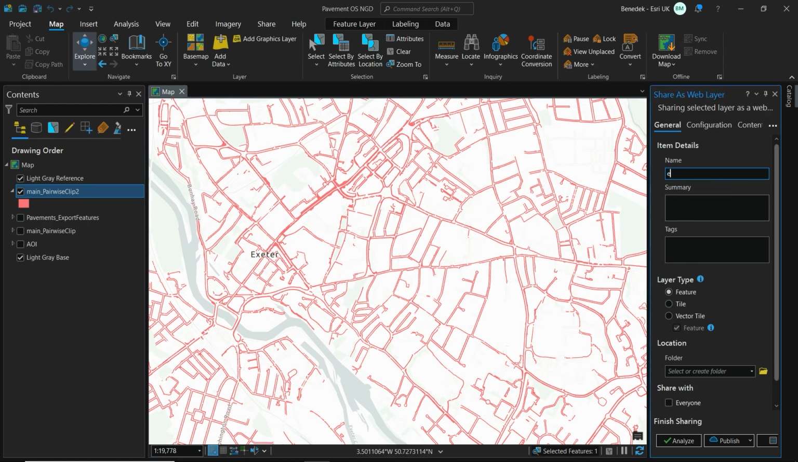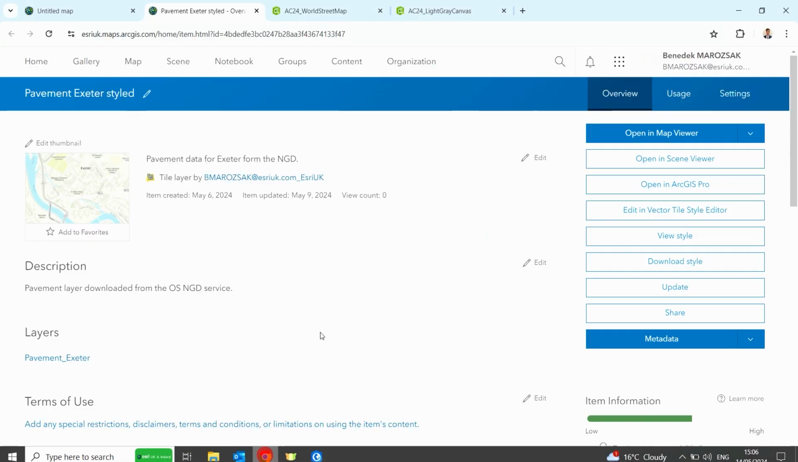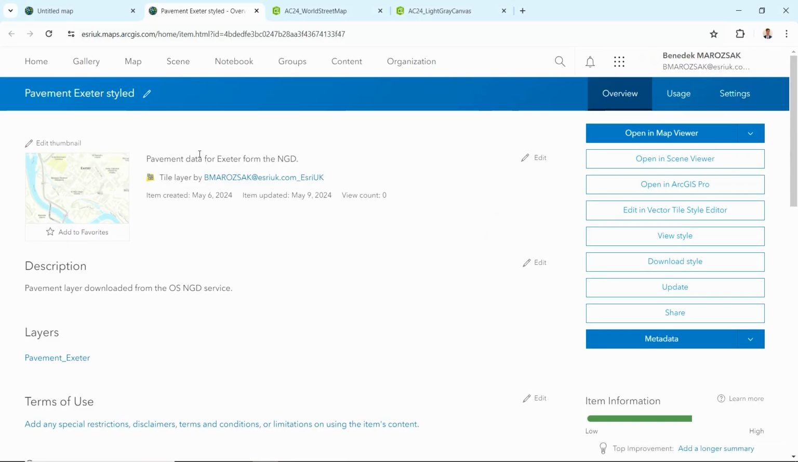At this stage, we can add a sensible name, in this case Exeter Pavement, and optionally we can add a summary and a tag. But most importantly, we can select the layer type that we want to publish it as. So we can select vector tiles, and then if we click Publish and run the tool, we'll publish the data into our active portal.